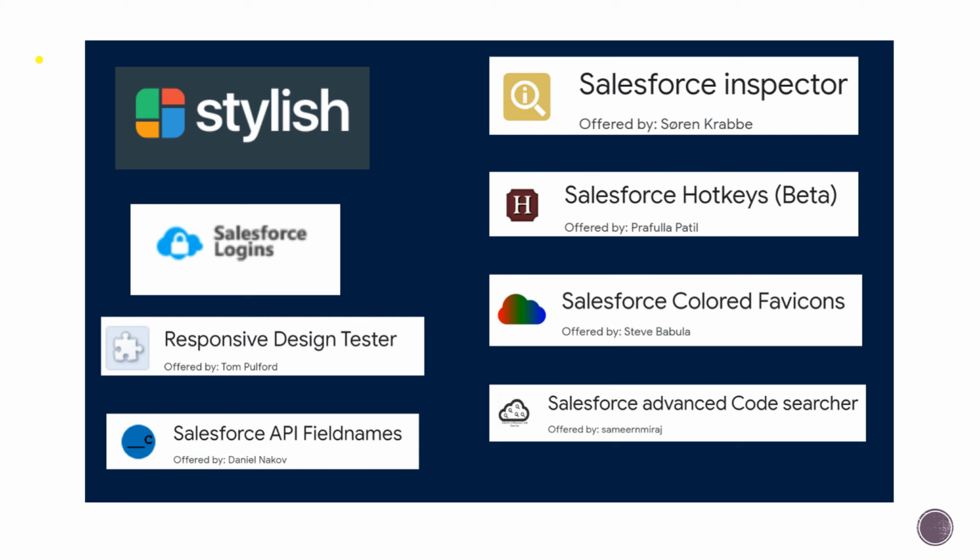So guys, this is my request that you please use these extensions in your daily Salesforce development so that it can be very useful for you to enhance your productivity.